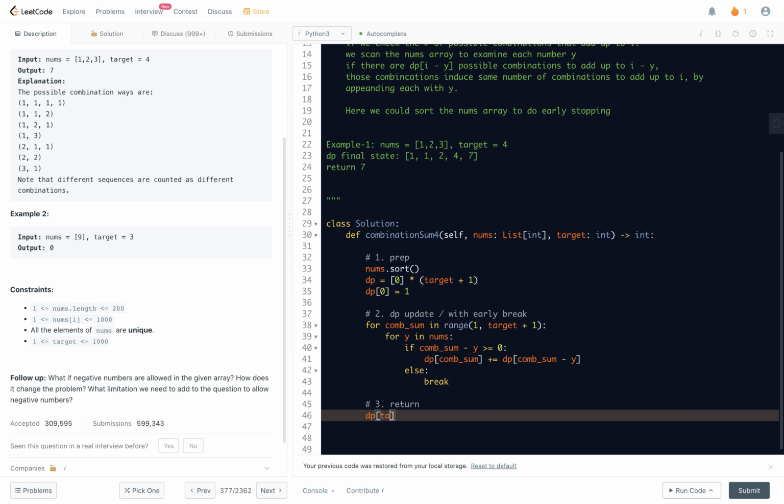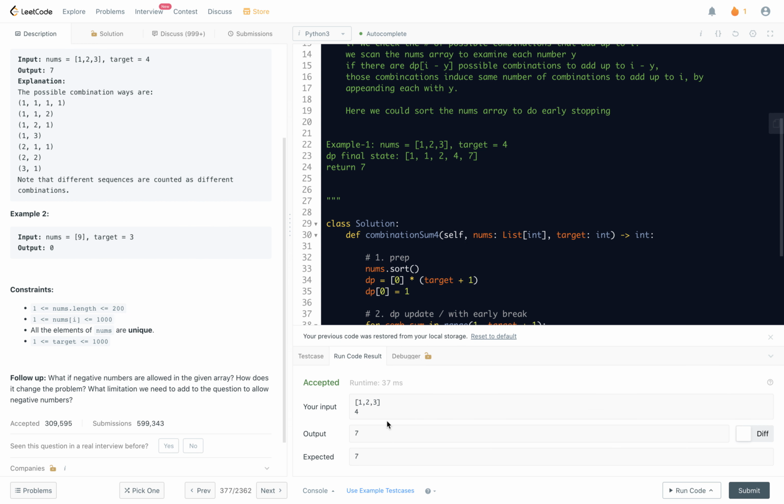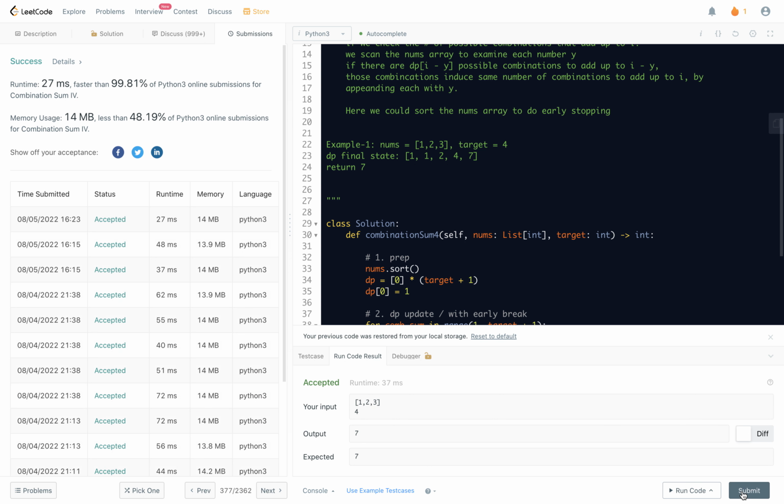What we are going to return is dp[target], or dp[-1] if we like. Let's write it in this format and check for a special case. Yeah, it passes the first case, and then let's do a generic case check. It passes the generic case very fast.